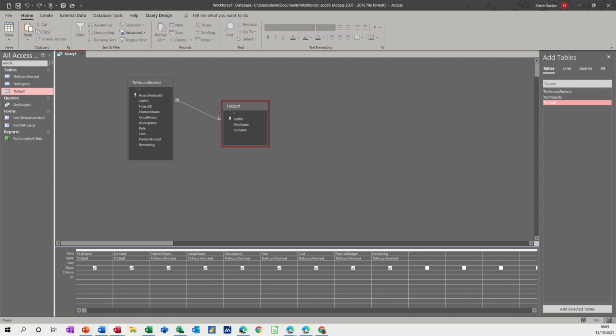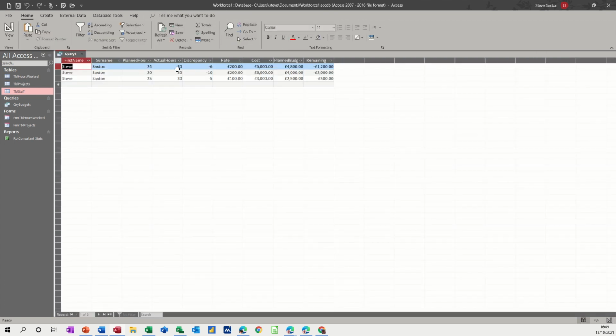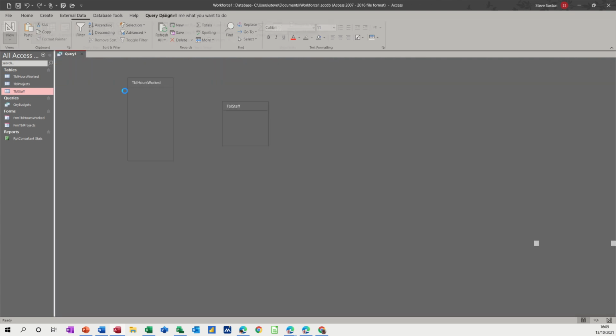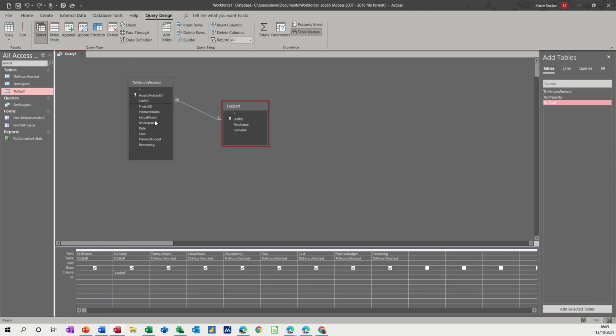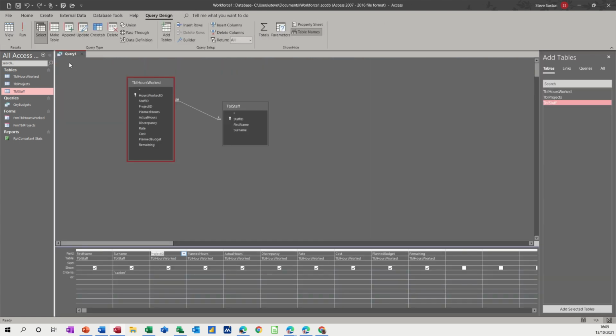So if I put Saxton in the criteria line and then query design, run that query, I get Saxton, and you see all the things that's there. I can't see the projects though, so I need to add that field. So project ID, I just drop that in there, run it again. Now I can see the projects. So there's three projects.